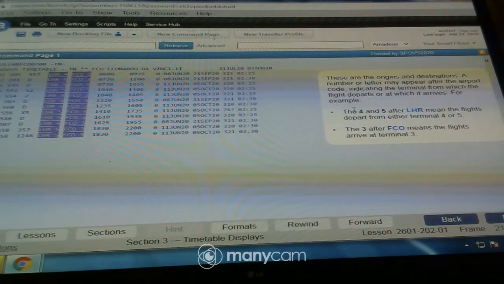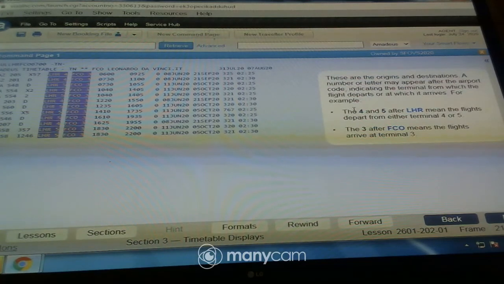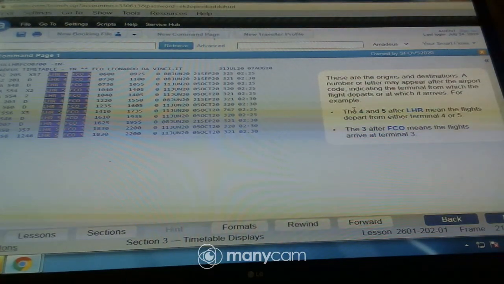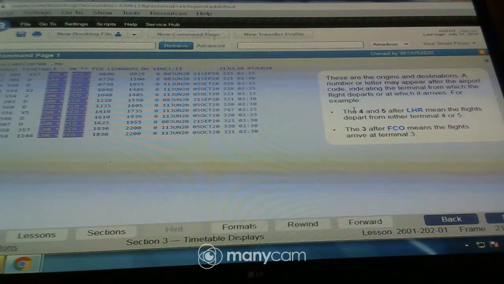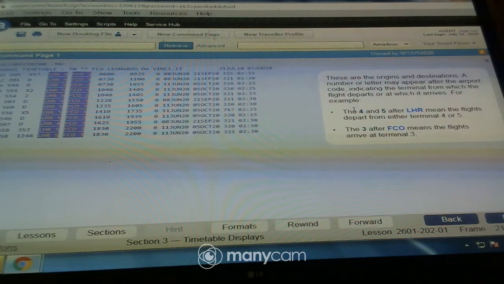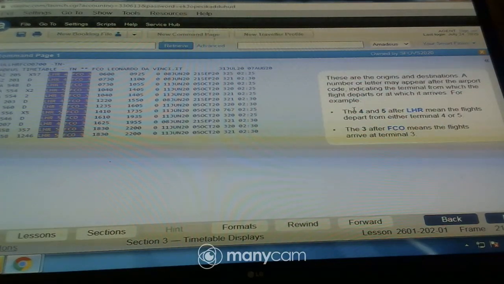A number of letters may appear after the airports. So we have like the 4 and 5. Later than London Heathrow means the flights depart from either terminal 4 or 5, and then for the 3 after Fiumicino means the flight arrives at terminal 3. Then let us look at the next.